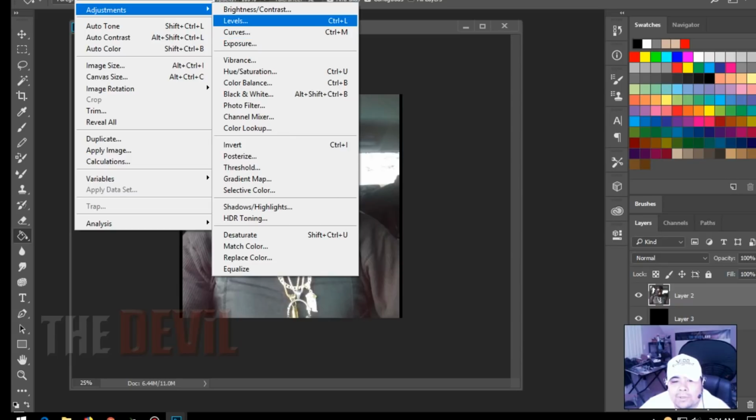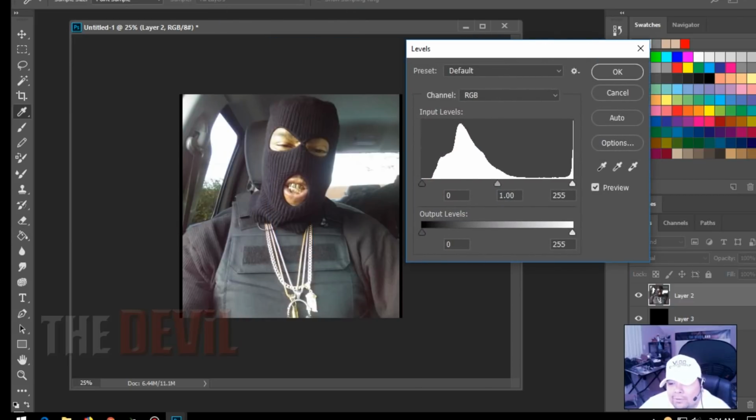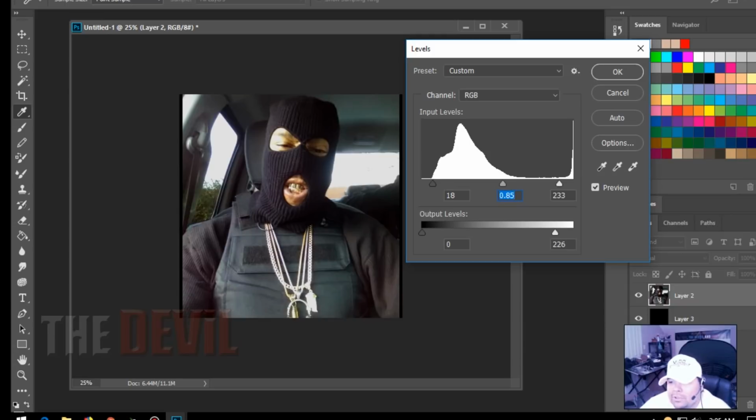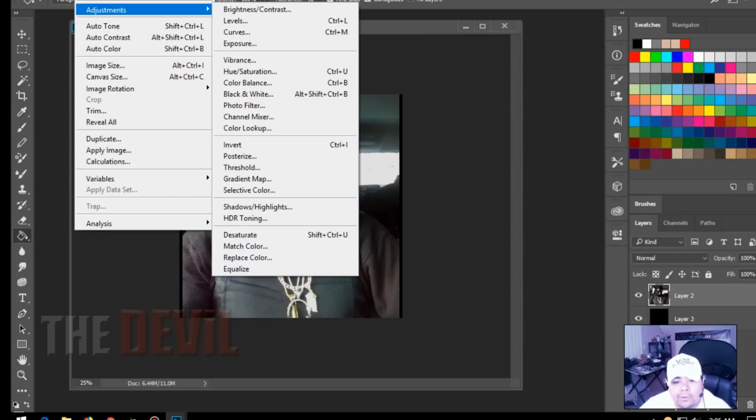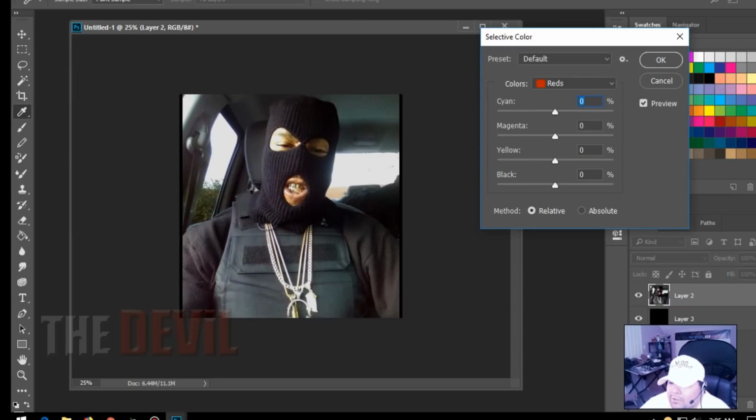Or adjustments, and then levels, and then we're going to try to darken it up a little bit. Make some of the blacks darker, like the shadows and stuff. Then we're going to go into your color, let's see, it's different on here than it was on the other. Selective color. So we're going to go selective color. When you print CMYK or even RGB now, but CMYK, you want to add a little bit of cyan because your blacks will actually be darker.